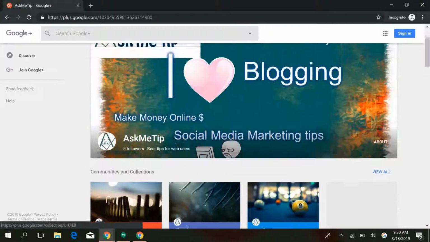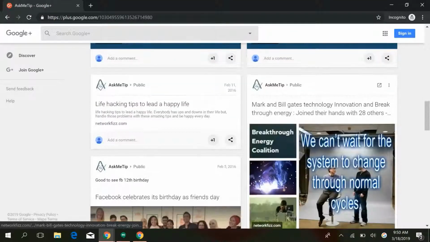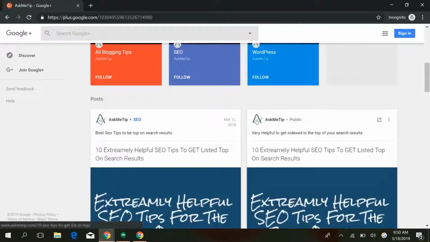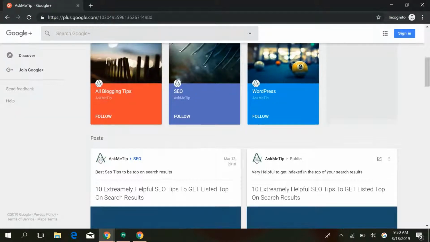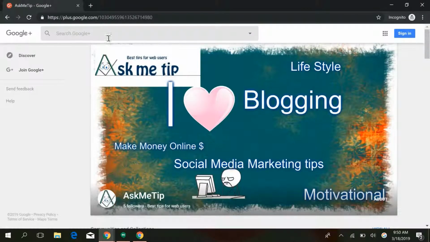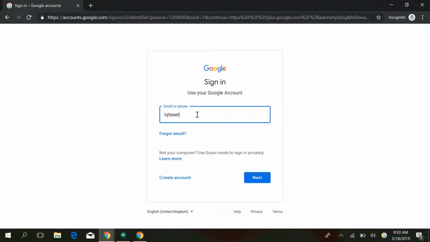So today I'm going to show you how to back up your Google Plus data before it shuts down, because after April 2nd, 2019, you will not be able to download the data again. Let's follow a few steps to download and back up your Google Plus data, including your posts and images, everything. Firstly, navigate to your Google Plus page and click on sign in. Log in with your Gmail account.